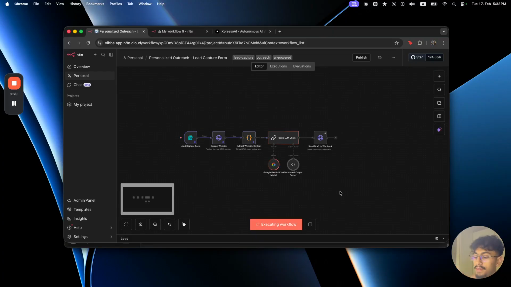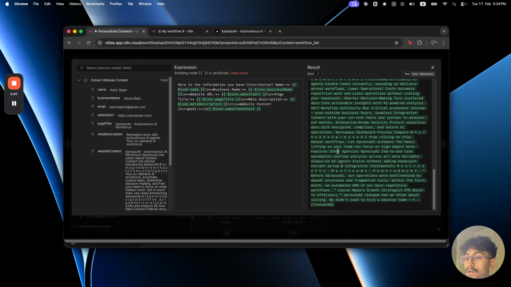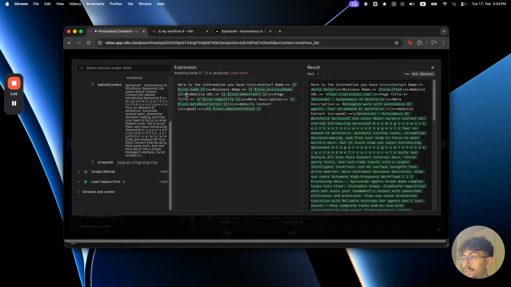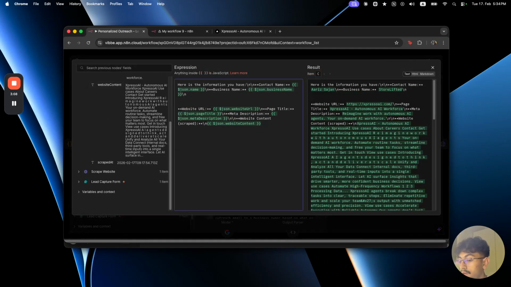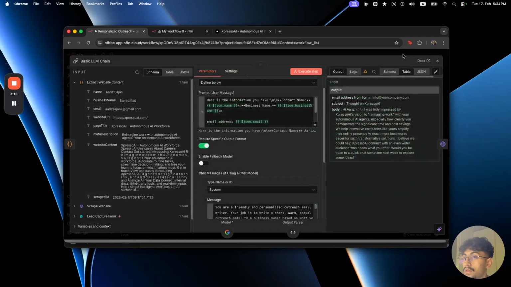So my point is that even if you don't know n8n, you don't know what the nodes do or how to drag and drop them, you don't necessarily need to. All you need is the MD file, which I've already given you. So you can see email address from form. Things like this, I suppose we would need to fix manually. Business name, I'll say email address is this one.